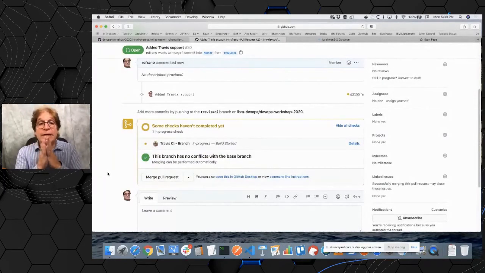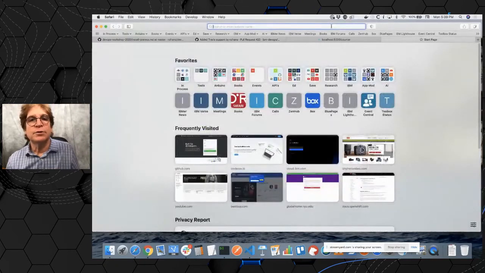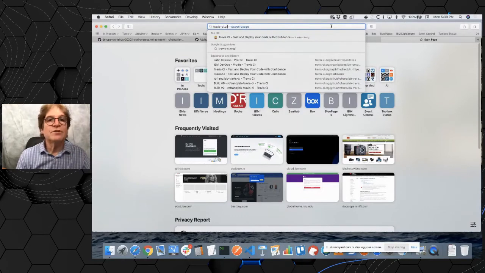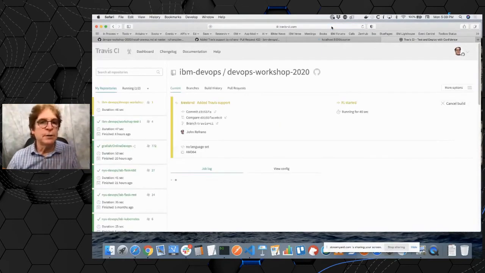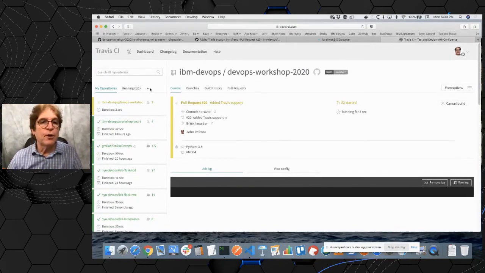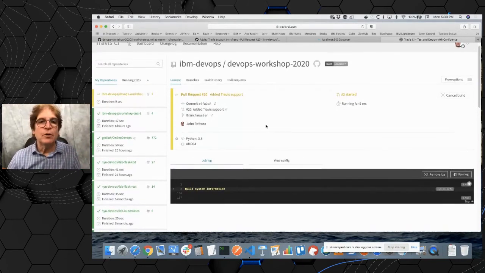Now, I already connected mine to Travis, and mine are running. So let me go over to Travis. I'm going to go to travis.com. You would have to sign up for this. So now you can see that it's running. Here's the little plus to go add your repo. So if you went to Travis and signed up, you click a plus and you can add your repo. So now you see a build on my DevOps Workshop 2020 is now running.